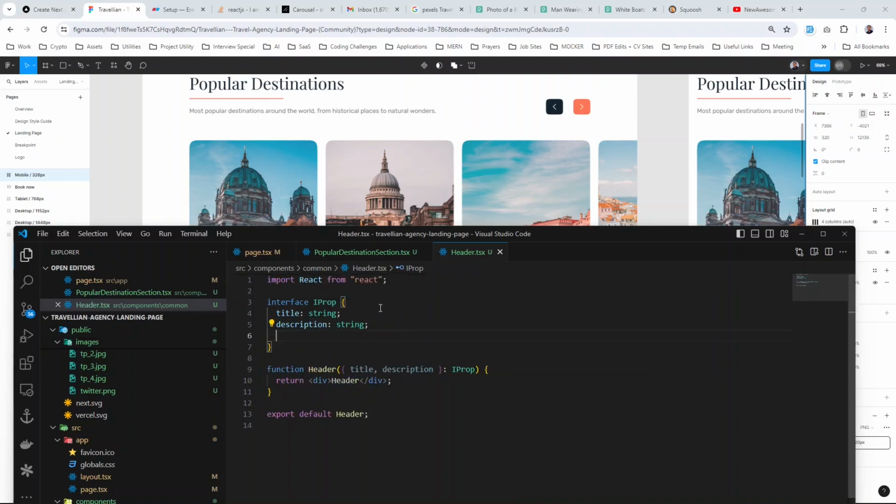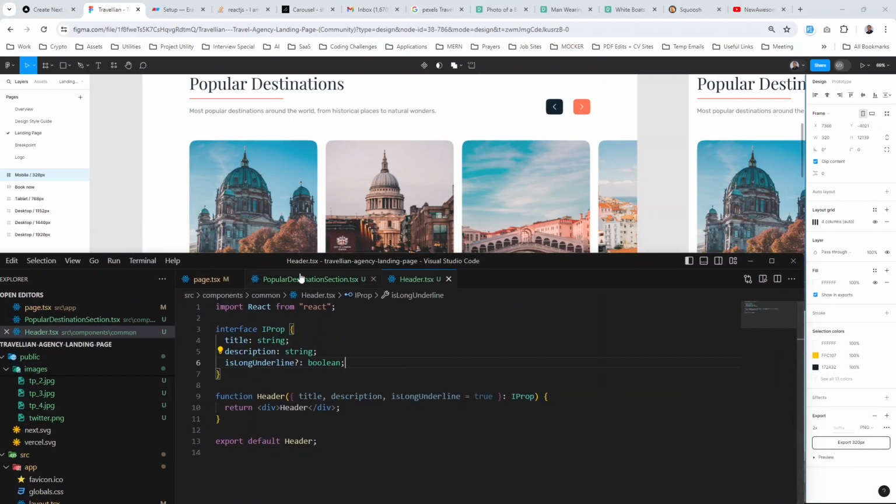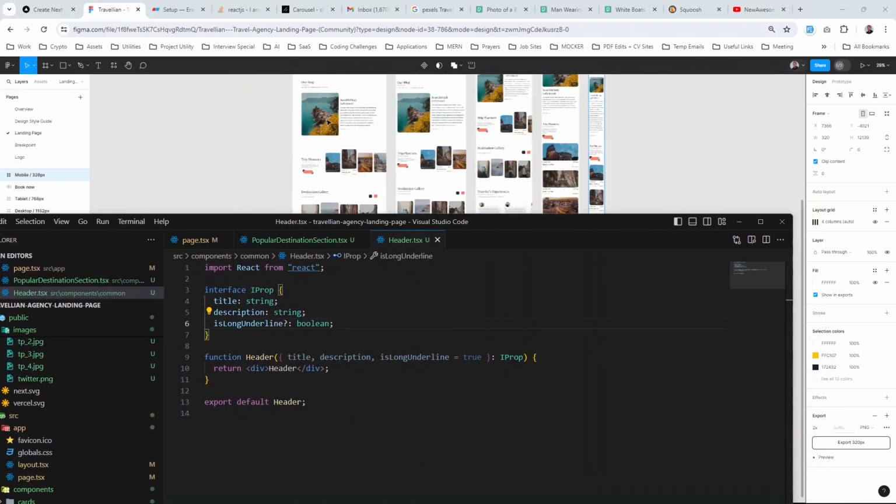So now I will add an extra prop, underline. This would be a boolean, right? So it will be true by default. We can make it optional. And good. Okay, so then we just need to put these guys together, I think.